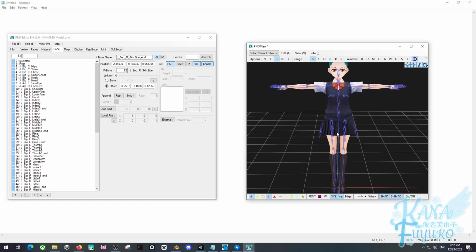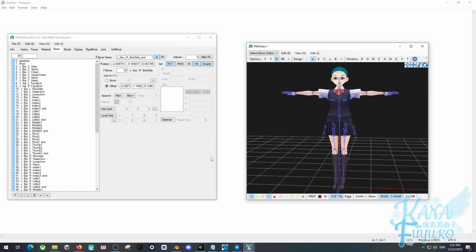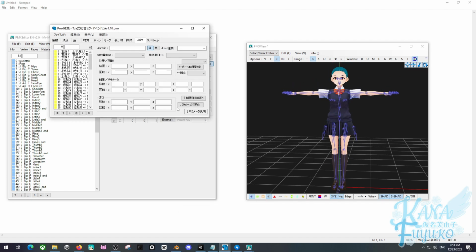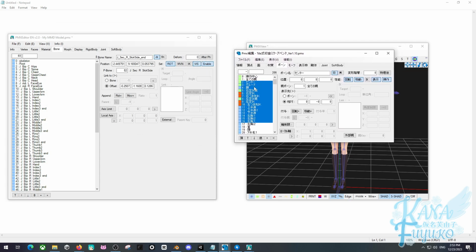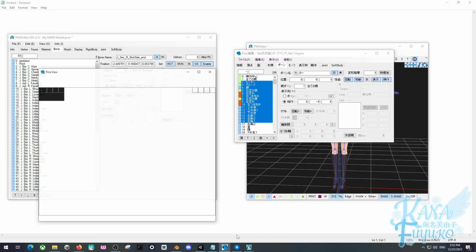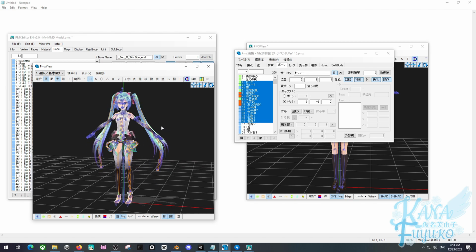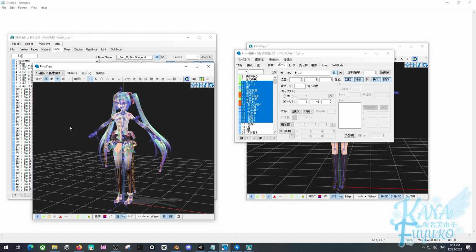But here's what we're going to do now. So I'm going to be using Tia. This is why I recommend downloading the Tia model, and you're going to watch me copy and paste the names, because again, we're referencing. It's okay to reference the Tia model because almost everybody uses the Tia model for the MMD motions. It is okay.